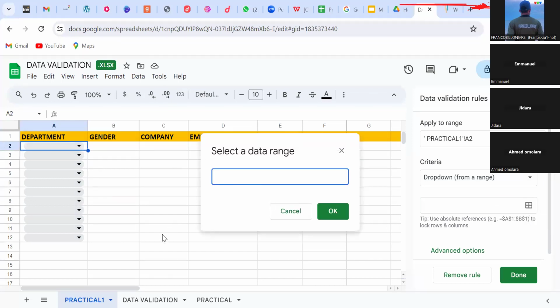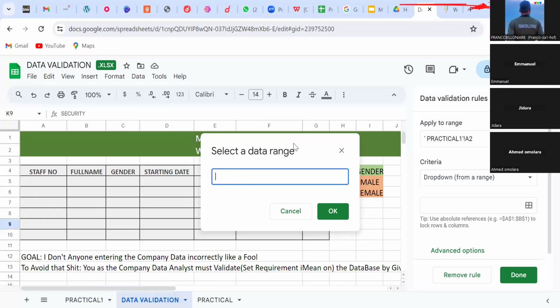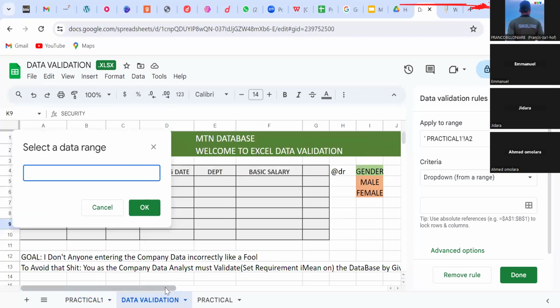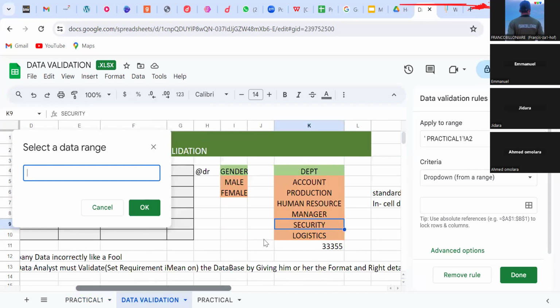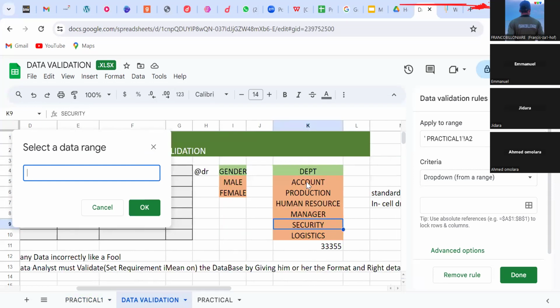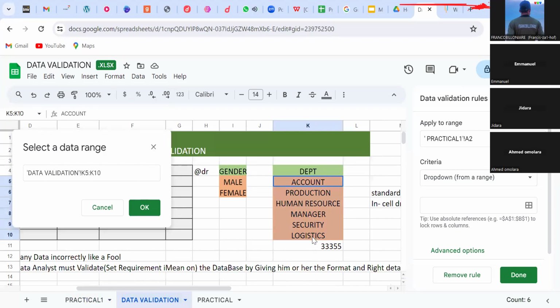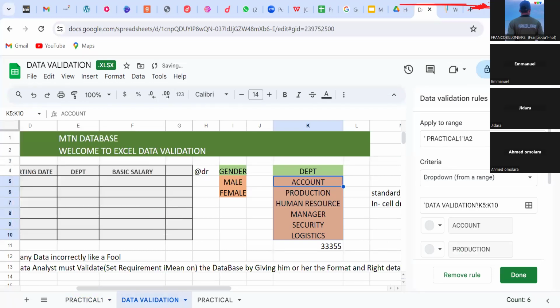It opened this box. Go to our data set. We are interested in the department. That's what the management is interested in. So go to our department and select where we have our department, right? I'll highlight the department from cell K5 into logistic, that's cell K10. It has been highlighted here. So what's the next thing? I've selected the range of cells that I want to validate. So I press OK. All right, let's come back to where you selected the range of cells.